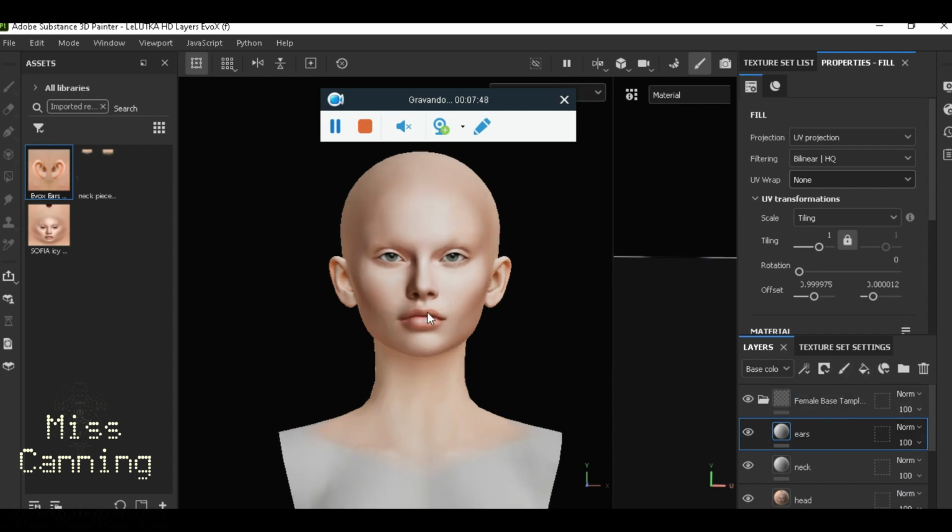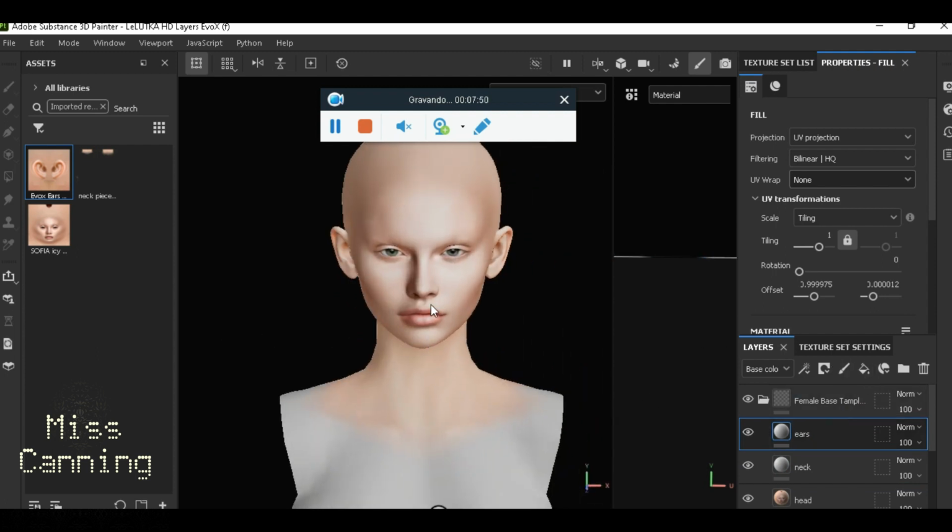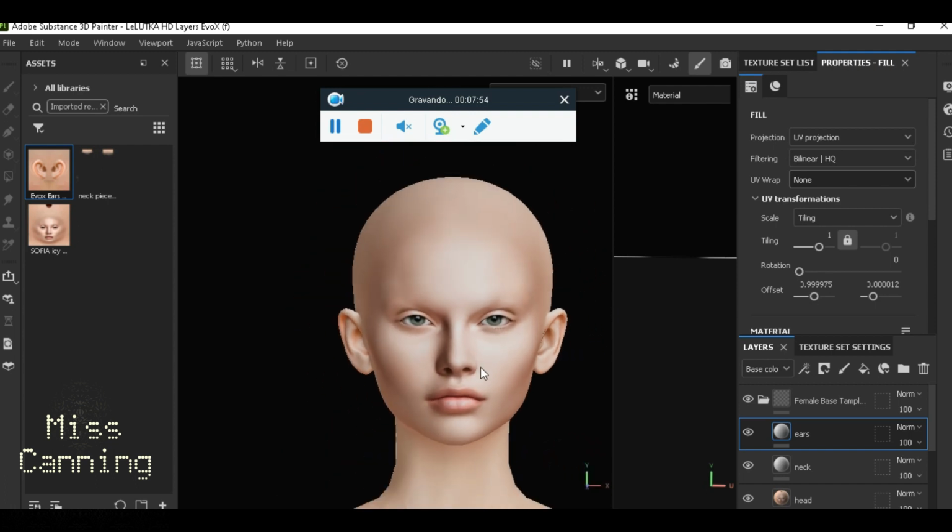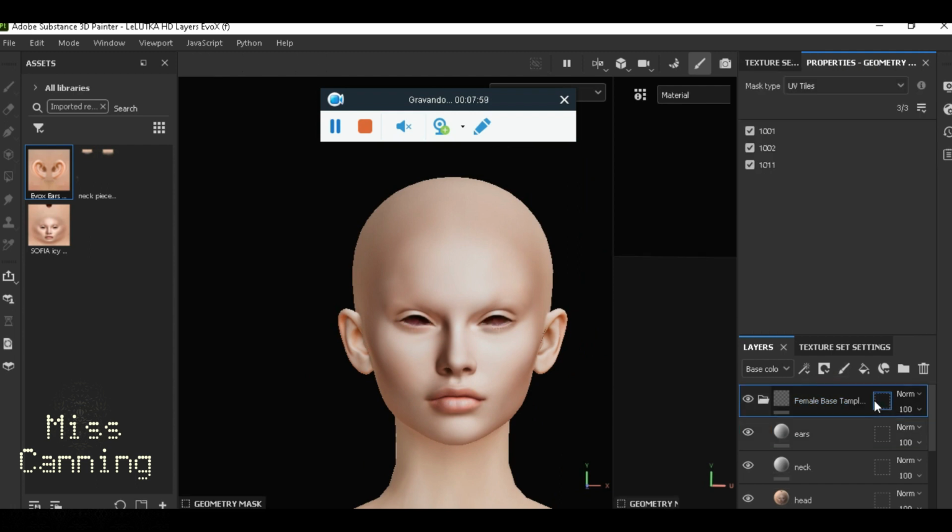So from now on, guys, you can work around with this as much as you can. You can add the tails here. You can add the skin refining steps. All right, let's see.